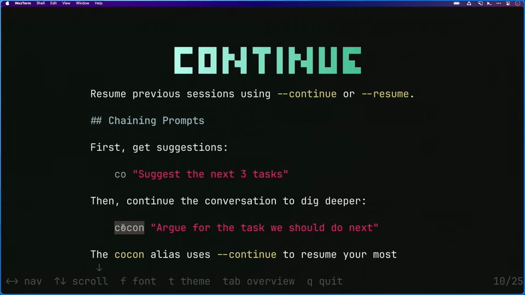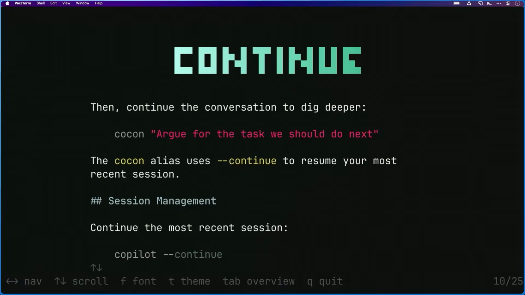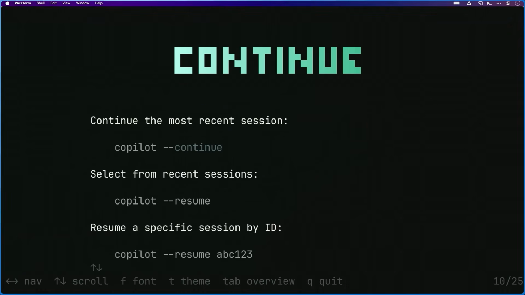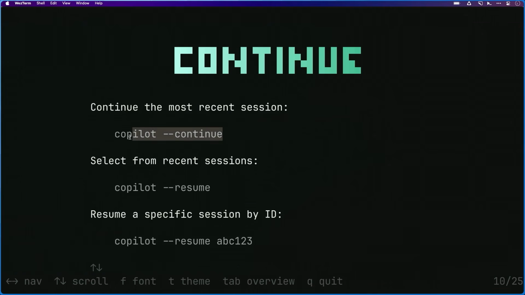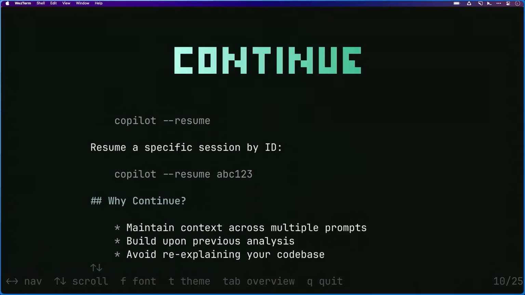So this is Copilot with the continue flag. This one's the shorthand, so it uses continue, and this will get the most recent session, so it's great when you're just doing the double ampersand to continue a Copilot session that just finished. This one will prompt an interactive list of all the sessions you've had in the current directory. And then you can even, if you grab the session ID from your /session command inside of Copilot, grab that and resume from there.